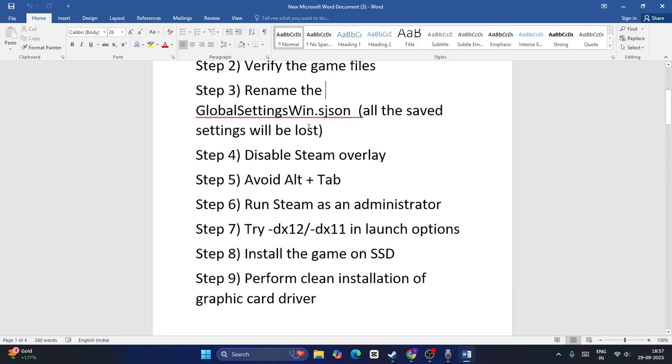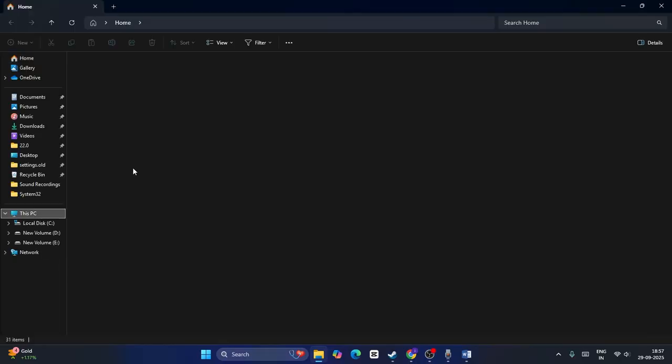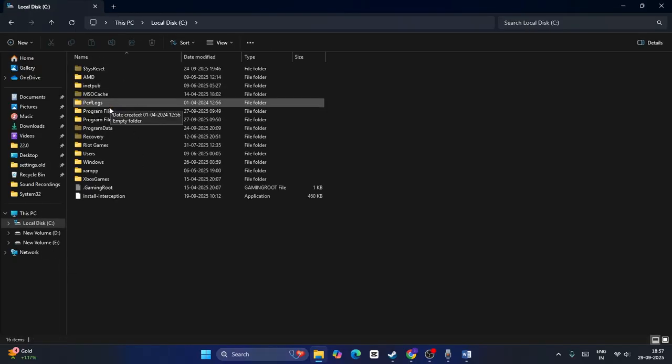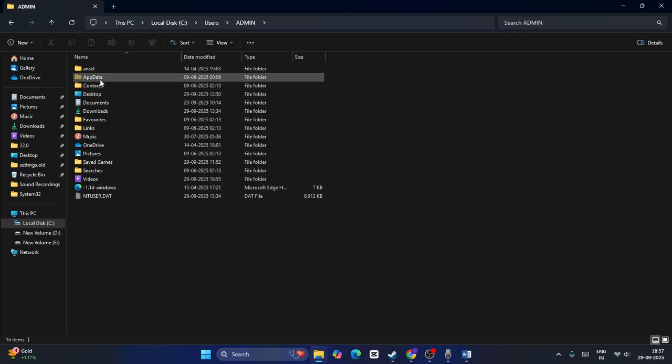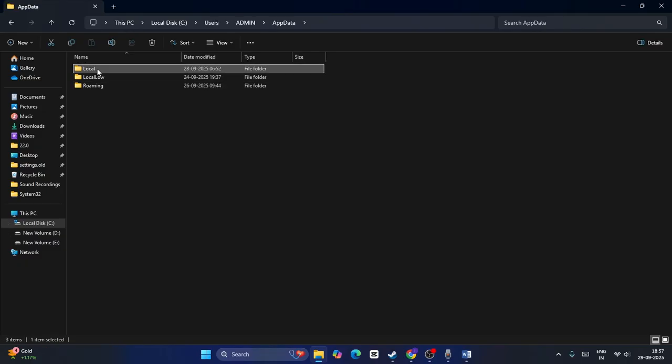Next, we need to rename GlobalSettingsWin.sjson. That is a file and you have to rename it. By renaming it, all the settings of the game will be lost. So click on File Explorer and go to This PC. Now go to Local Disk C and go to Users. Now go to the admin folder. Now go to AppData. Now from here go to Local.